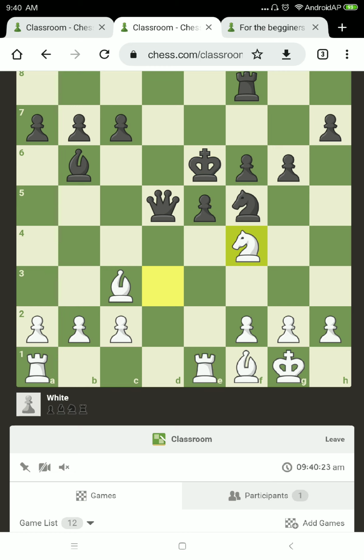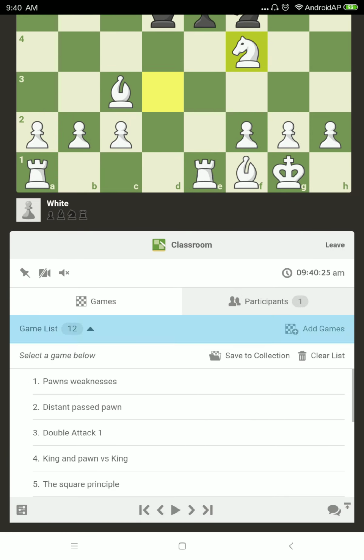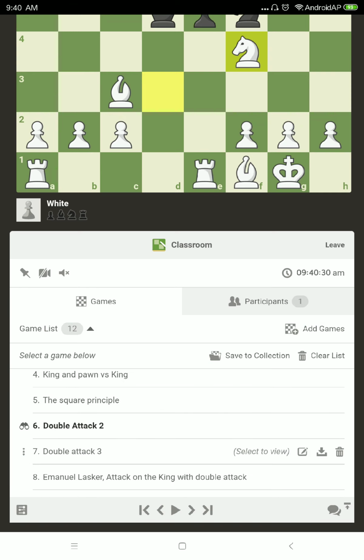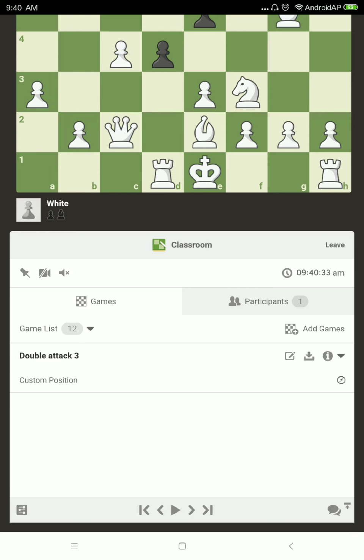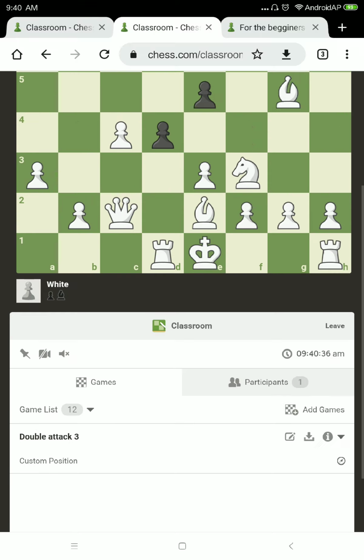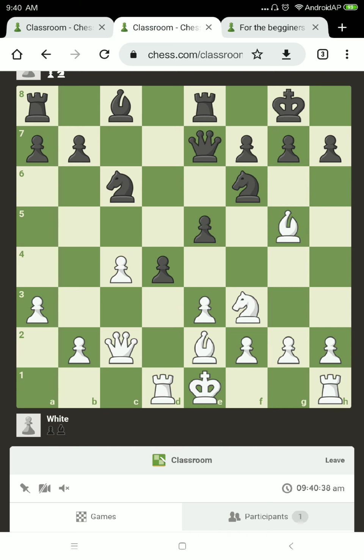Okay, very good puzzle to show you examples about double attack. Double attack, another puzzle. Okay, take a pause. It's quite similar to the previous puzzle. Also first a decoy, yes, and after that the double attack. I give you some help. So take a pause and try to find the solution.